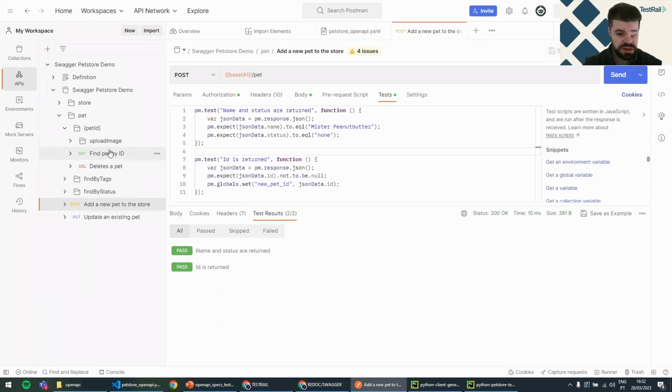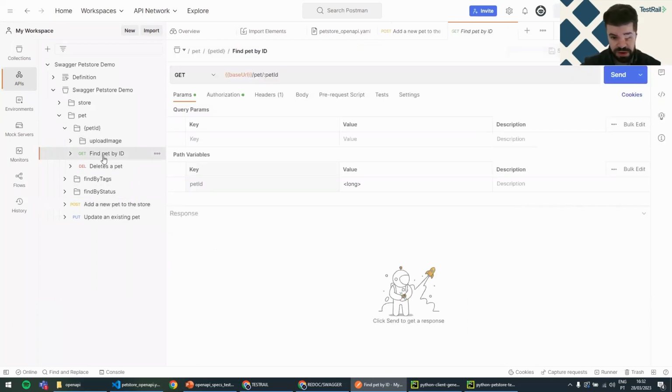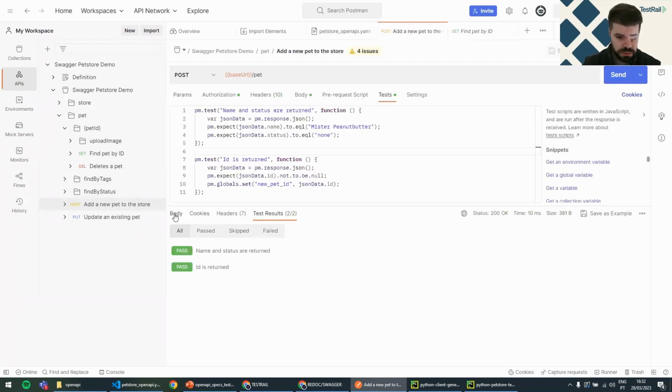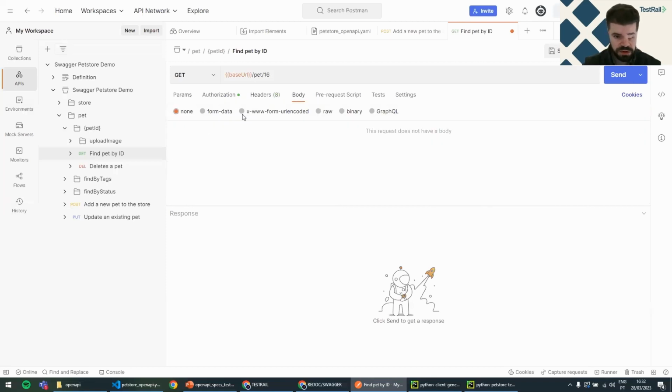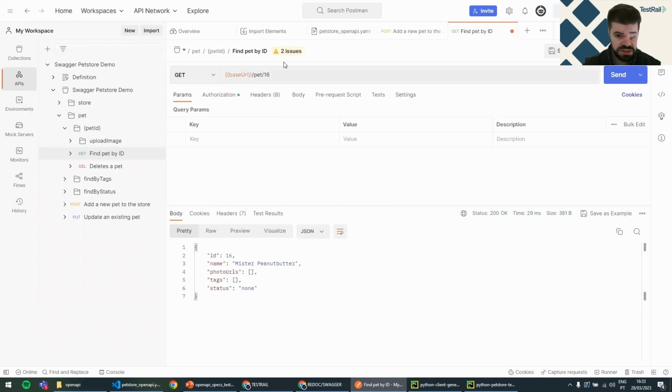Now that I have created my pet, I can use find pet by ID and find that pet by the ID. We saw that the pet ID returned was 16, so I'm just going to add the 16 to my path parameter here. It doesn't need a body, just the parameters, which should be the pet ID. I'm going to do a GET, and once again we have the warning here that this isn't right.